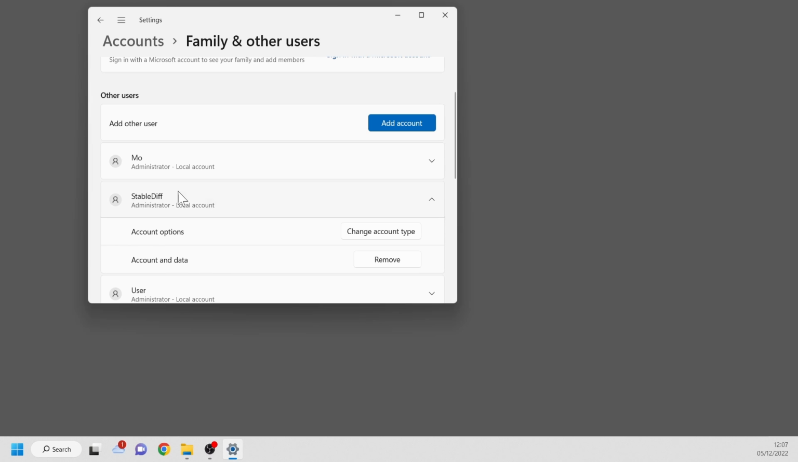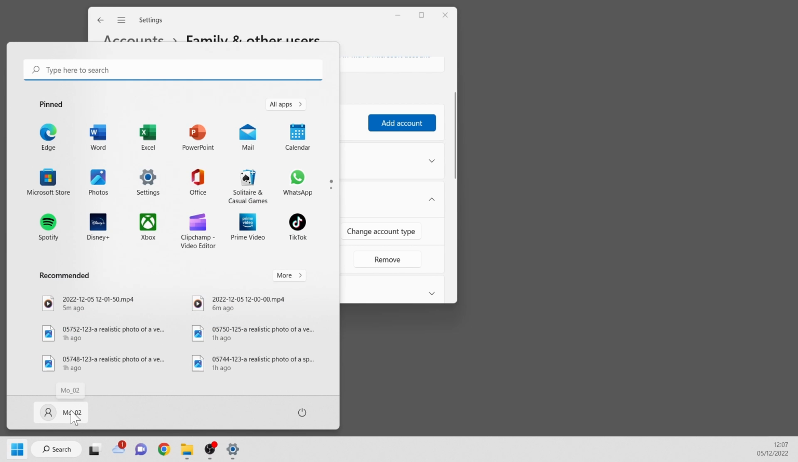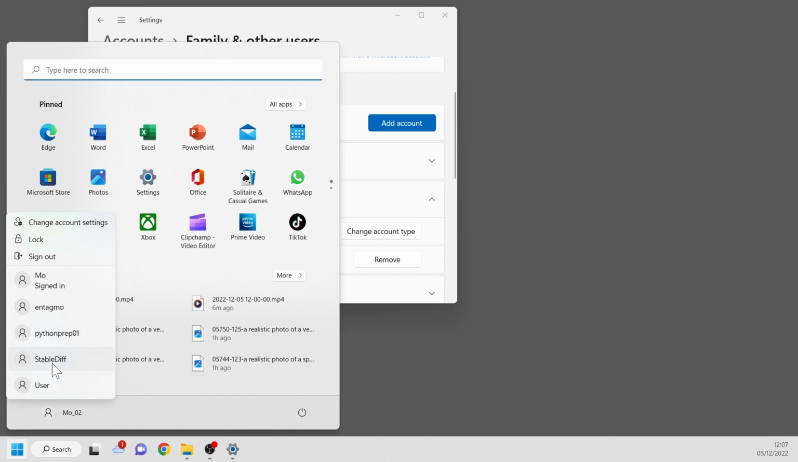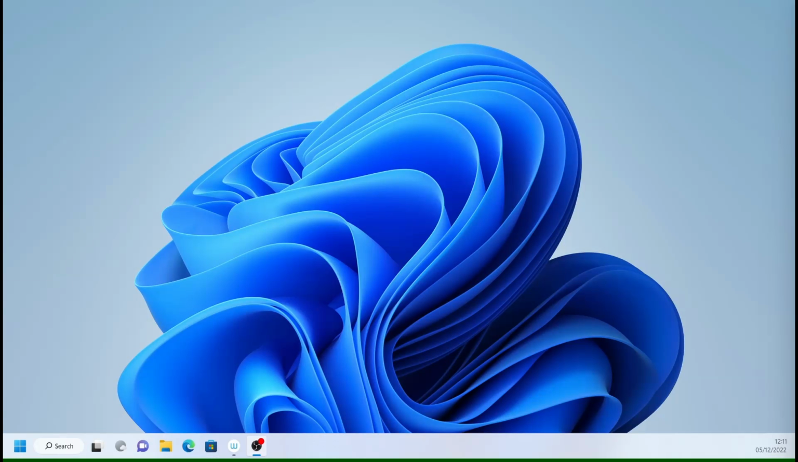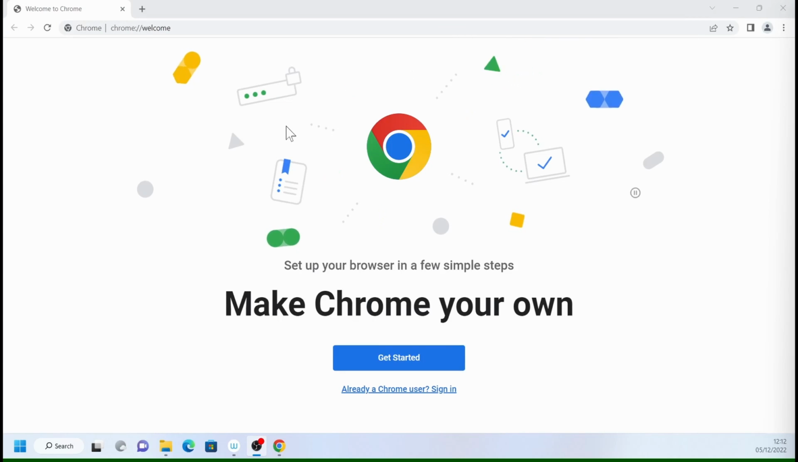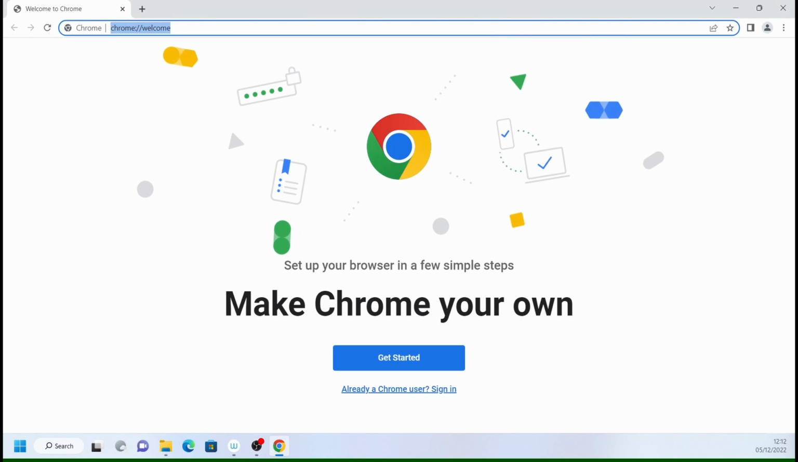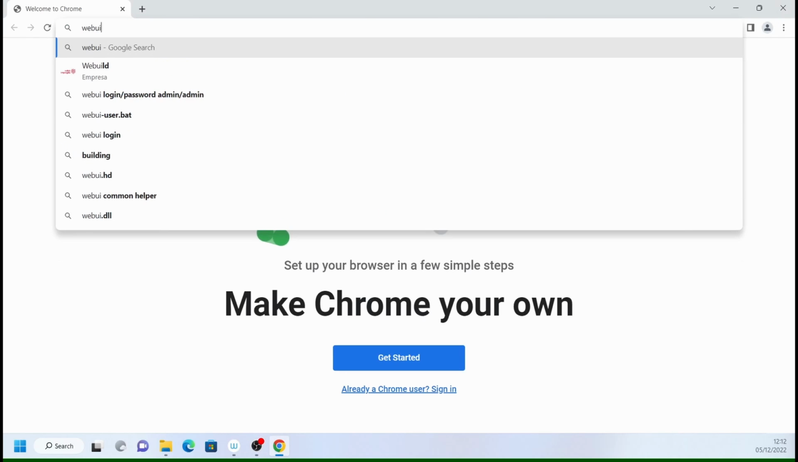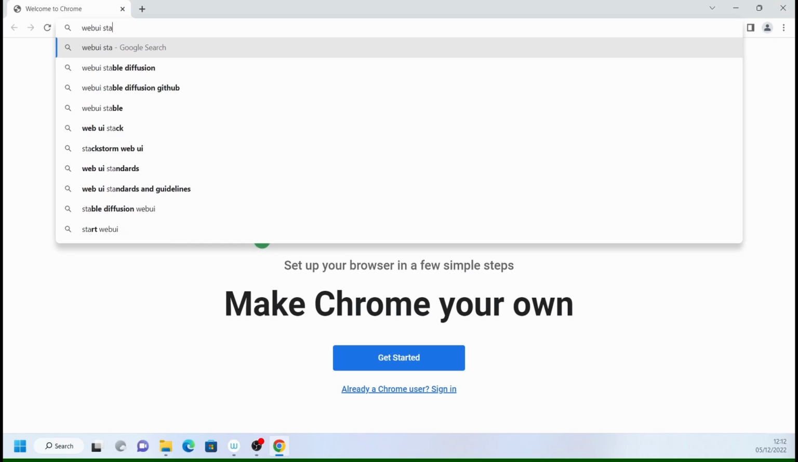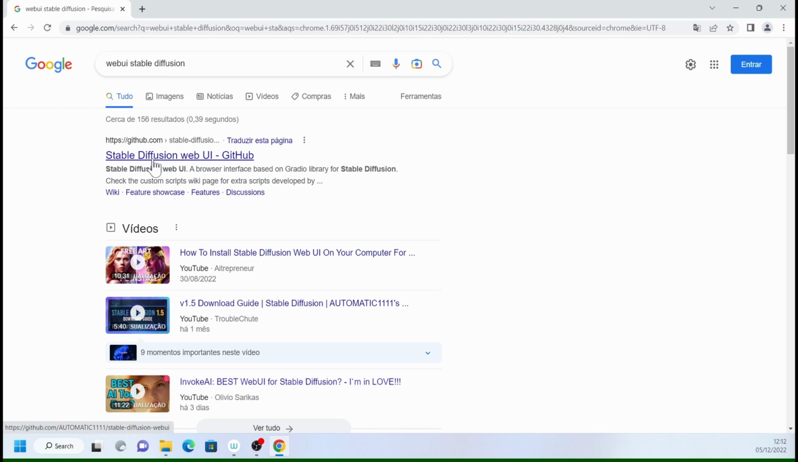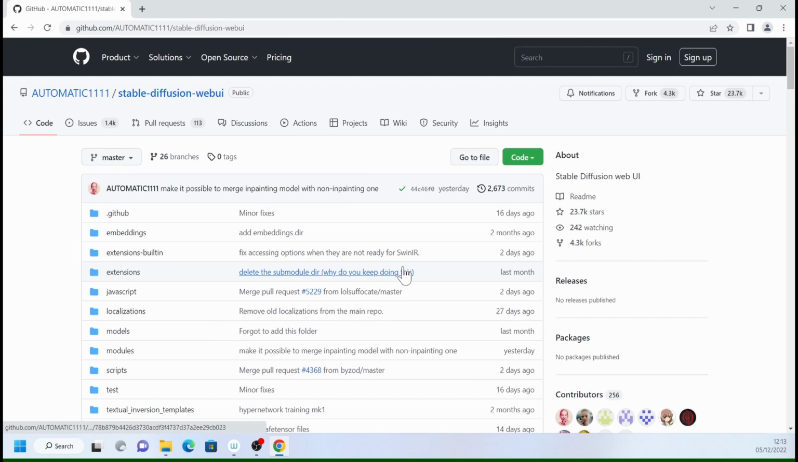So now that I've created this new account, I want to switch into it, which I can do by clicking here on the Windows icon and then on my currently active user, and then clicking on Stable Diff here, the new user. So after I've signed into this new user and went through the initial setup of that new user, I'm greeted by this. And after launching my browser, what I want to do is search the web for webUI, maybe add Stable Diffusion. And then the first link should lead me to the GitHub repo of Automatic 1111, which is this repo here called Stable Diffusion webUI. And that's what I want to install.